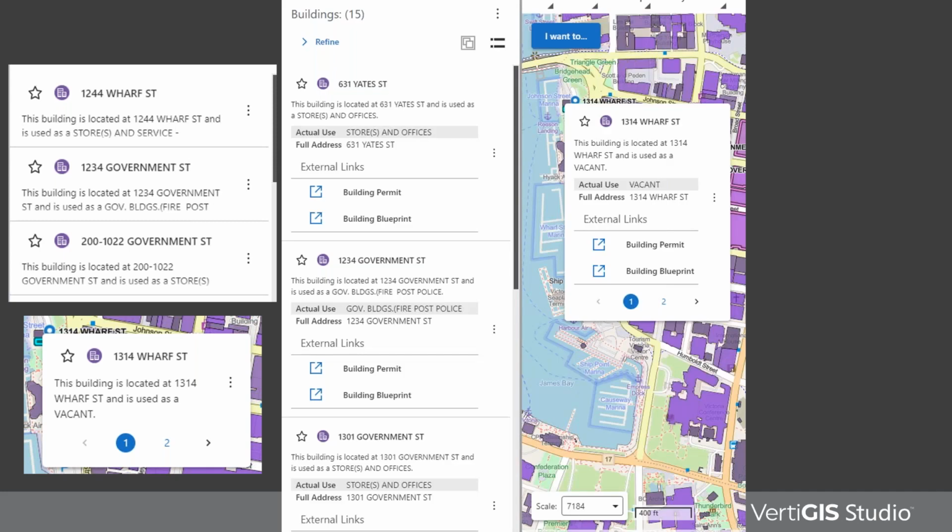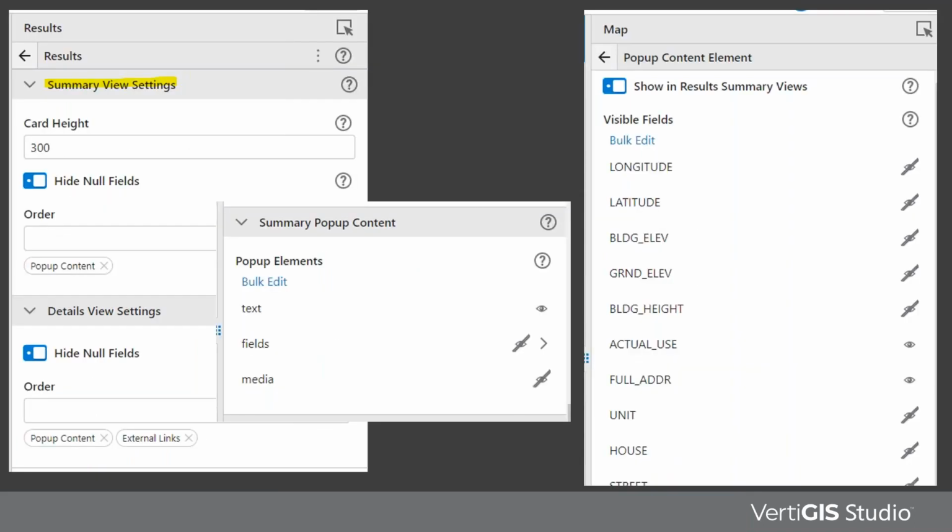So here's an example that I configured where buildings now don't just have a description, but I'm showing a couple of the fields that are configured from the pop-up, not all of them, just a couple of them. And I have chosen to include a couple of external links. You could also include your media here as well. So how did we accomplish this? We accomplished this by introducing this new configuration model called summary view settings.